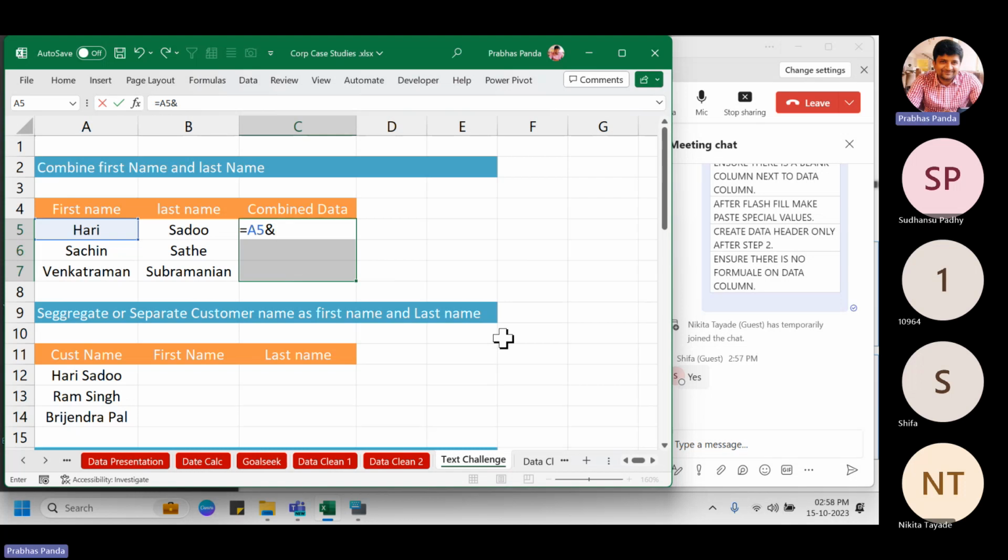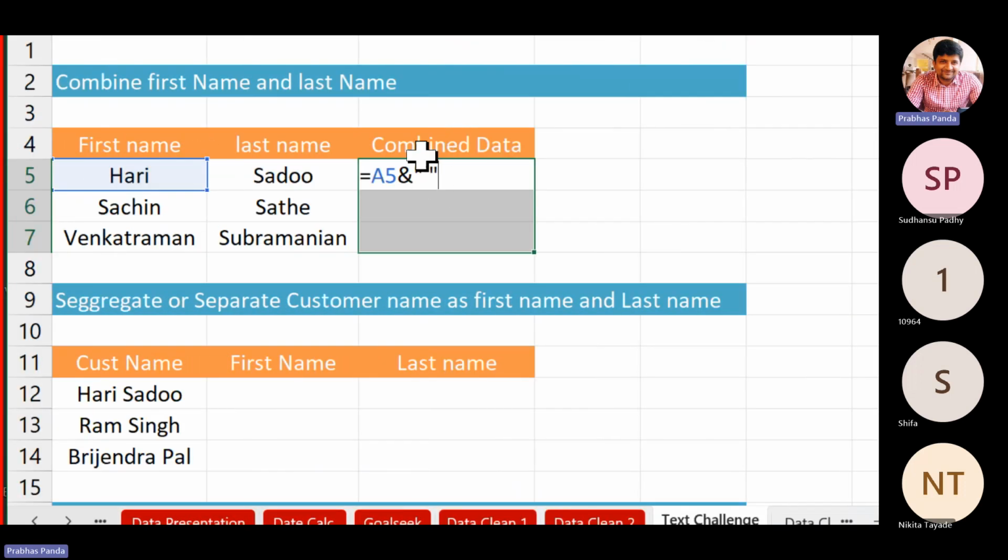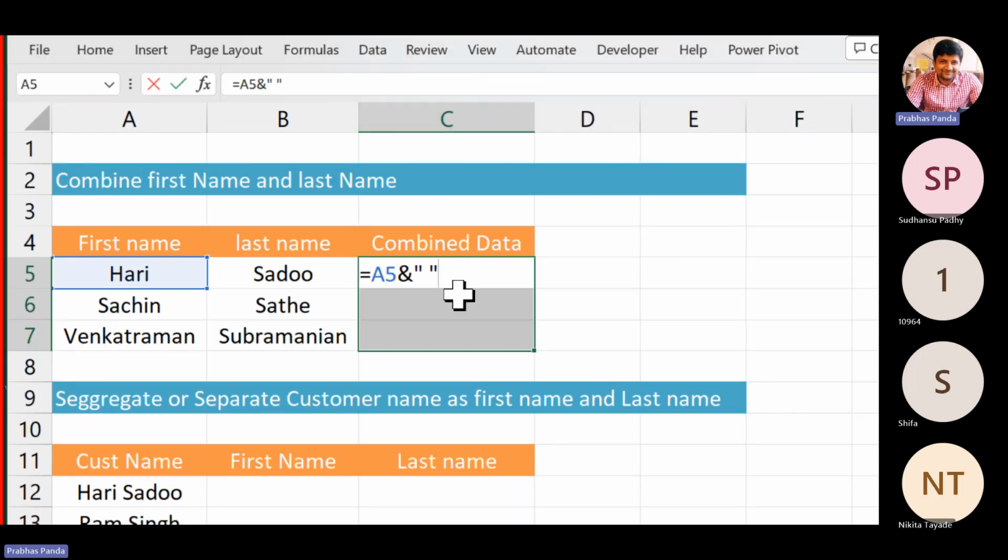Now we need a space. Since space is a delimiter, we must define it within two double inverted quotes. So that space will be automatically combined with my first name. But we also have the last name to combine with. So go for one more ampersand and go for the last name. So this is how a simple text operator will act like a concatenate function.